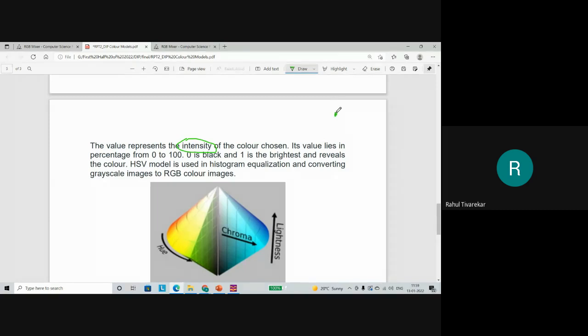So primary color is a dark green, and its intensity may vary from 0 to 250. Primary color can be bright green, and its intensity can be varied between 0 and 250. So I hope you understand what I am talking about.